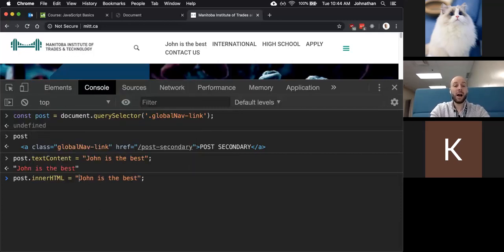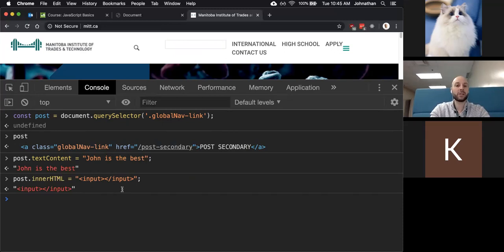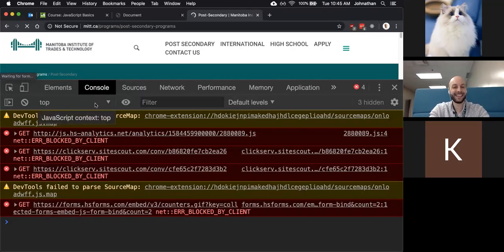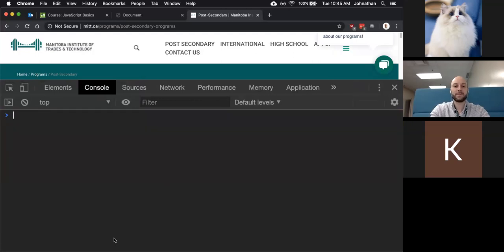With inner HTML, I'm going to set a string with some HTML. We'll say a span, "John is the best." Or maybe an input. Let's make it an input. That should be interesting. So I am injecting a string of HTML right into this page using inner HTML. And watch what happens. It changed into an input. Now I can start typing in it. And it didn't like that. That's fine.